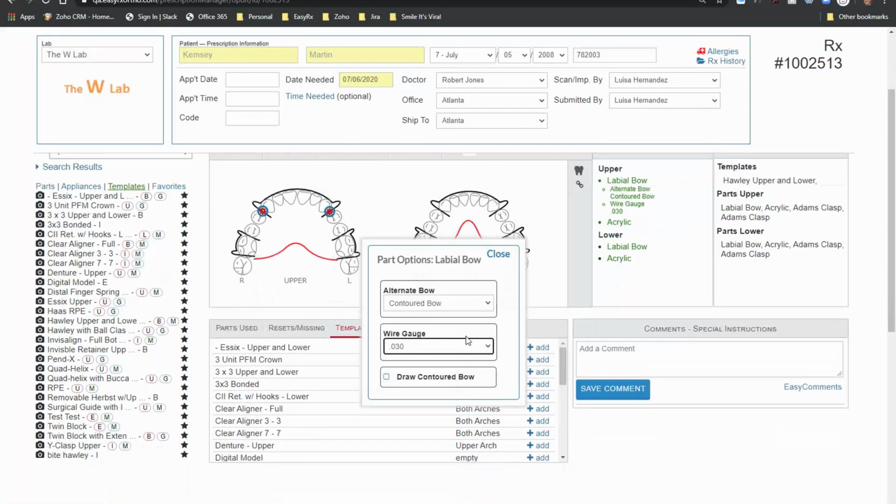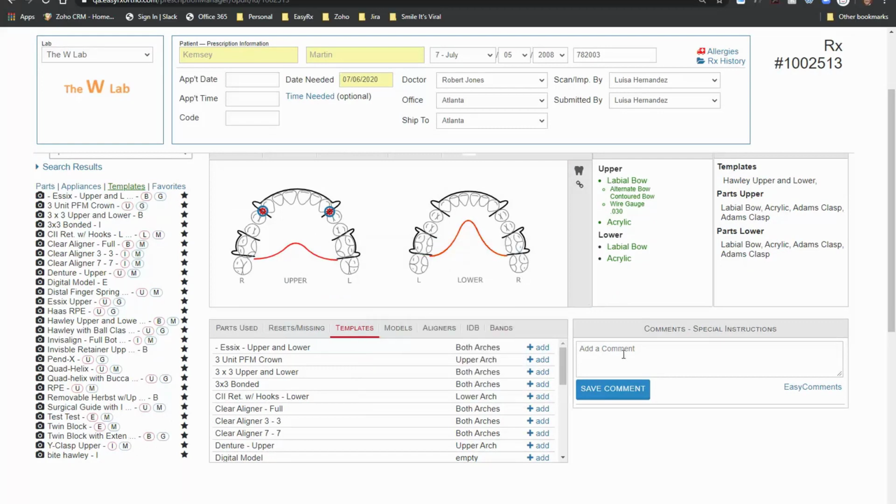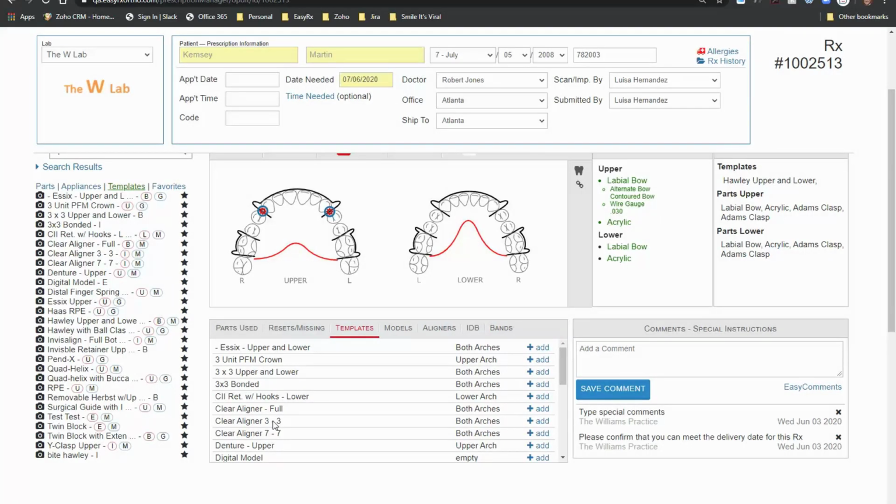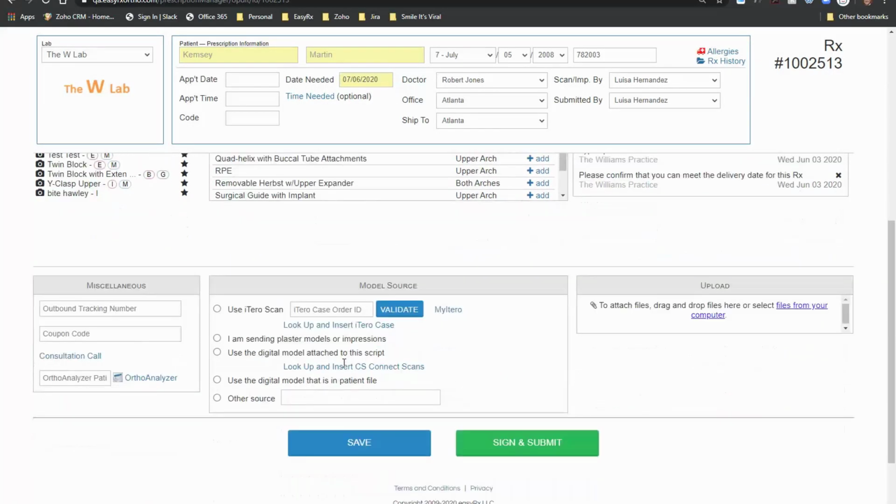You can type special instructions or comments to the lab, and if you find you type the same comments often, you can save the comment in Easy Comments, so you can easily click to add a comment. I'm going to scroll down to Model Source. This is going to indicate to the lab how you are getting the model to them.